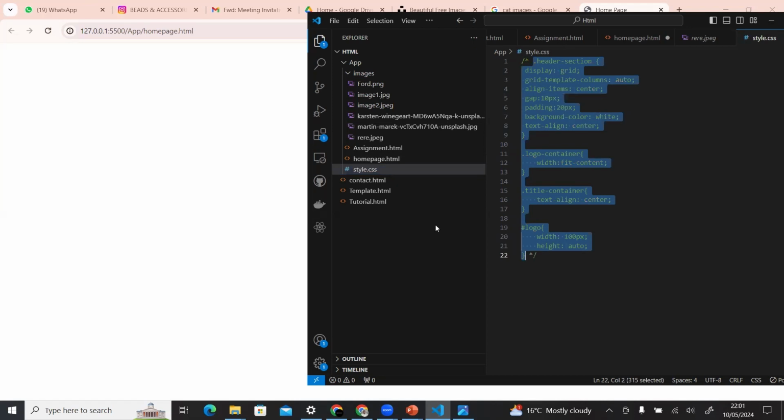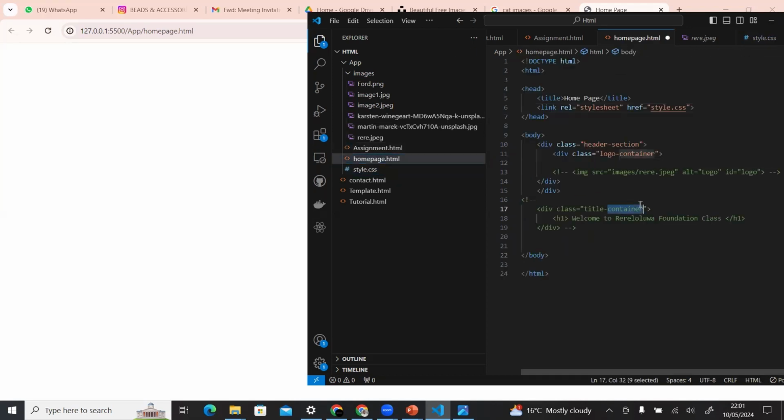I save. My page is still empty, right? I've not done anything. Then how do I put an image? I wanted to input an image. IMG means input an image. Once the system sees IMG, it knows that you are talking about an image. Space, then SRC. SRC stands for the location of the file.